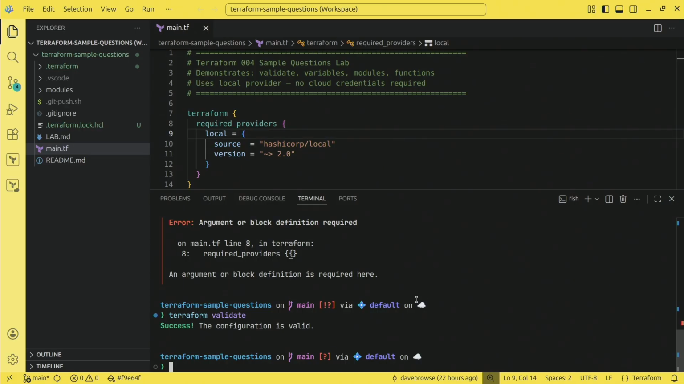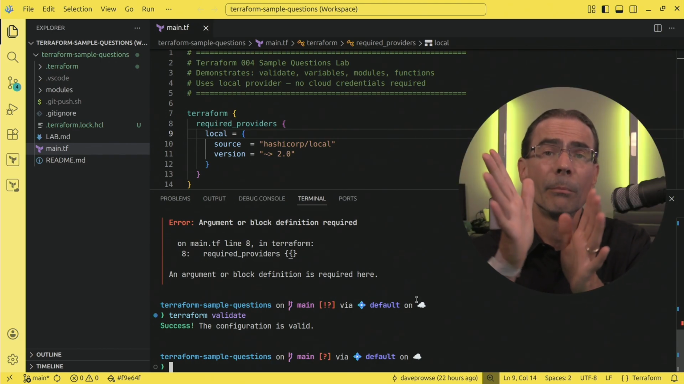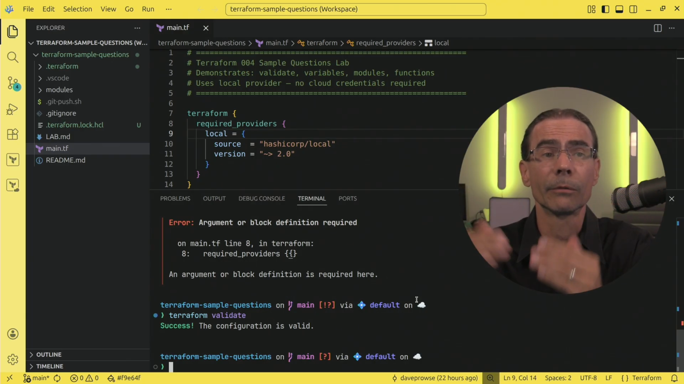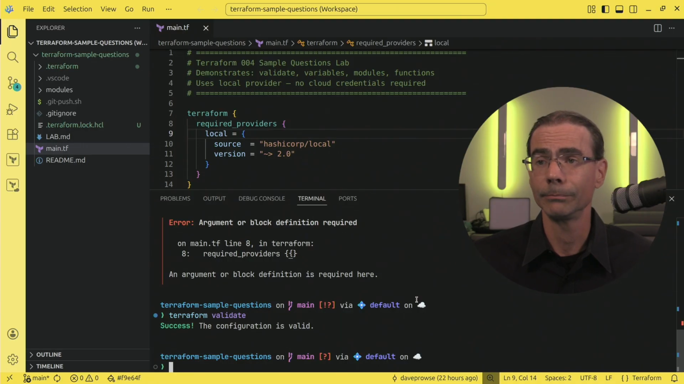Fantastic. So that was a deliberate syntax error. We understand what we were doing there, but you never know. You might get issues when you're working in Terraform that you really just didn't notice. And so the Terraform validate can really help you with that.